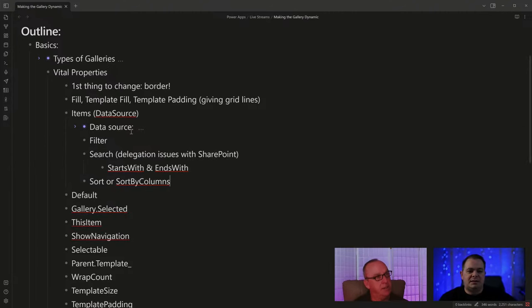Now you can nest all these functions, filter, search, sort, but don't think so sort, you can only sort on one column. And sometimes I see people using nested sorts thinking that they're going to sort on this field and then it's going to sort on this. Nope. You can't do that. I did that. I didn't understand that you couldn't do that.